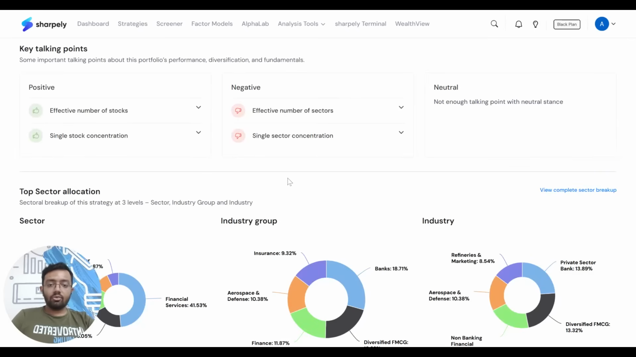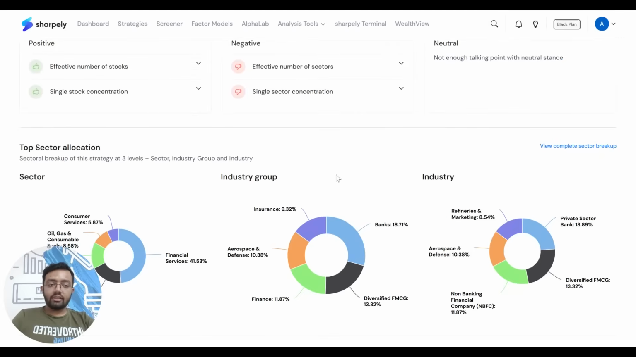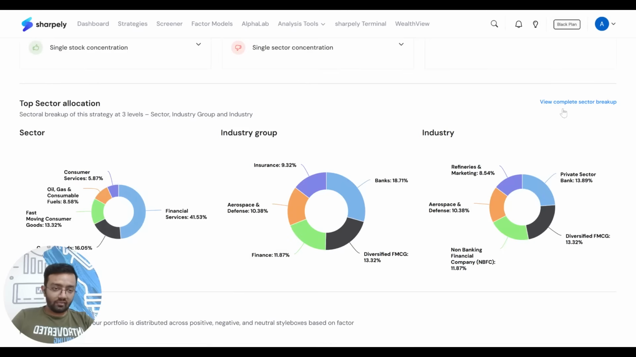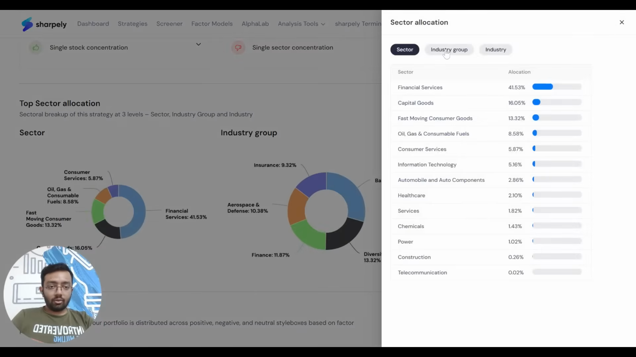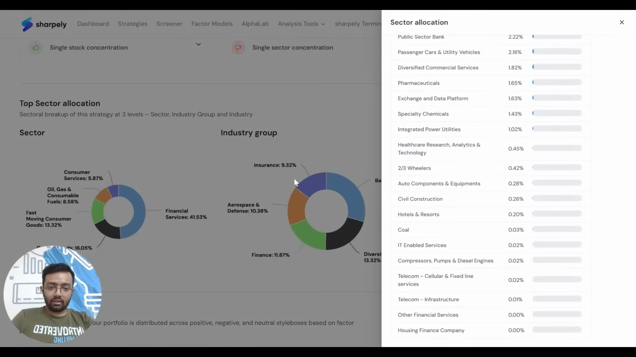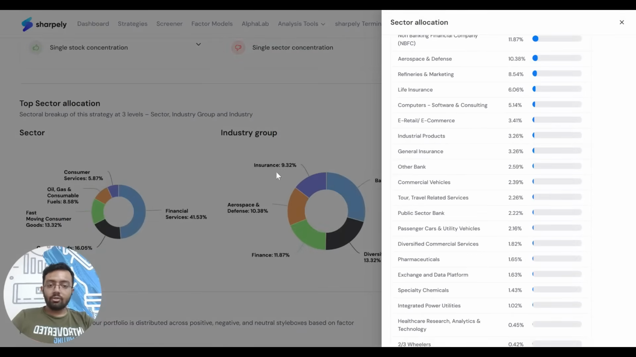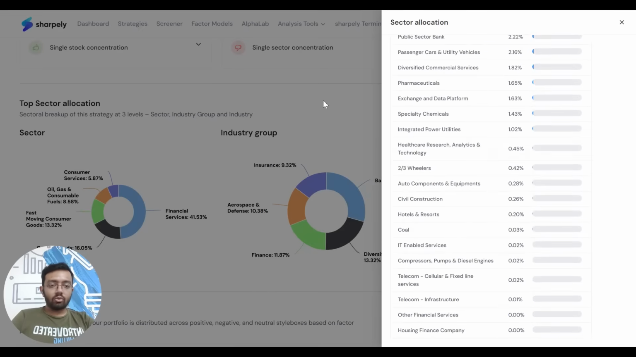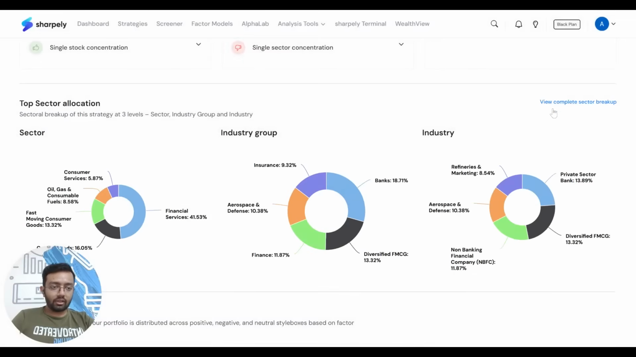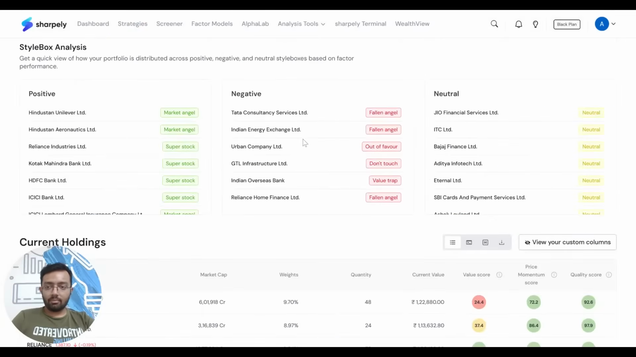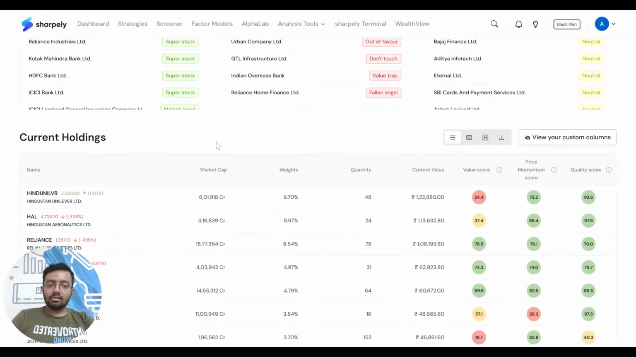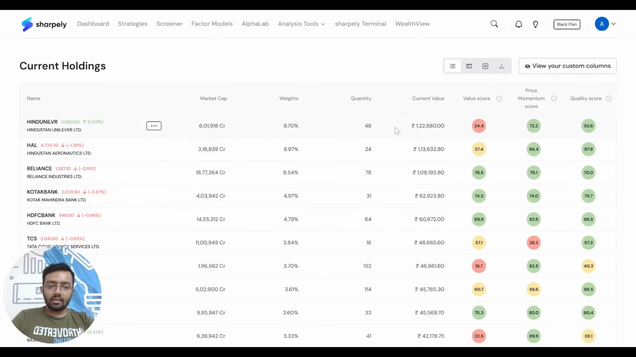So just the way you have deeper analytics for individual portfolio, now you have the analytics for the consolidated portfolio as well. So sector, industry group, industries, and then you can look at the complete breakup. So in this donut chart, you won't be able to see all the sectors. So top five are visible there, but if you want to do the deeper analytics, you can click on this complete sector breakup. And then style box analysis, then you have your current holdings, your weightages, and the quantity.